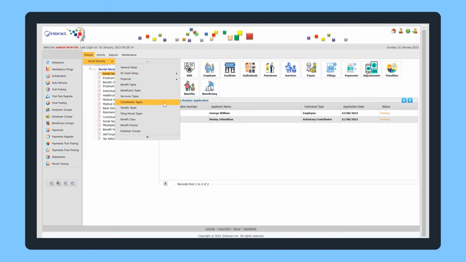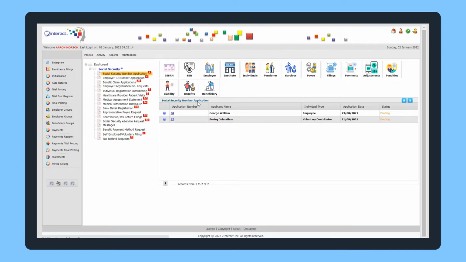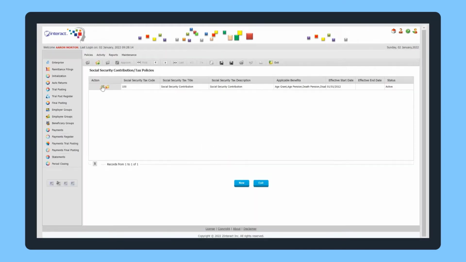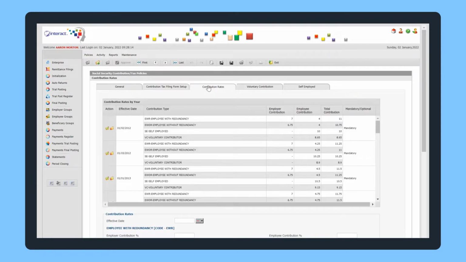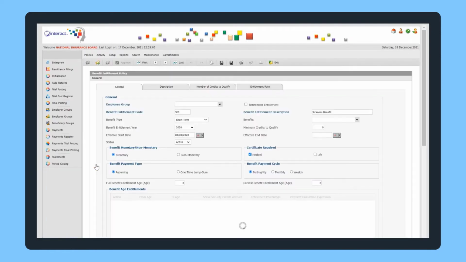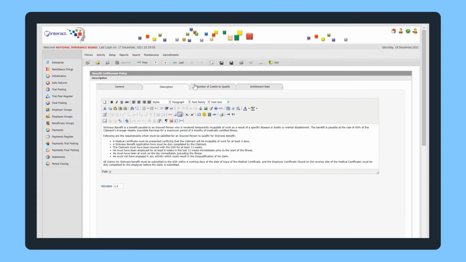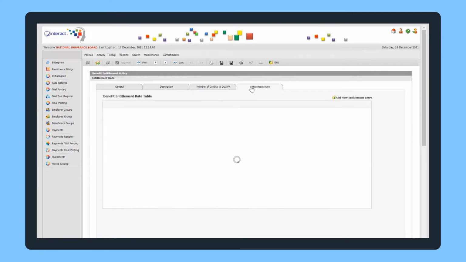Once this is done, you can proceed with defining other policies which sit on top of this foundation. The unique design of Interact Ssas ensures that basically every single rule that affects how contributions are calculated and paid can be carefully set up in the system. The same applies to configuring how pensions and other benefits are calculated, how they can be claimed and then paid, and how compliance is enforced.